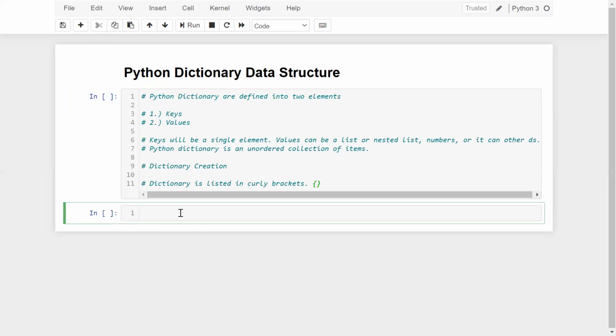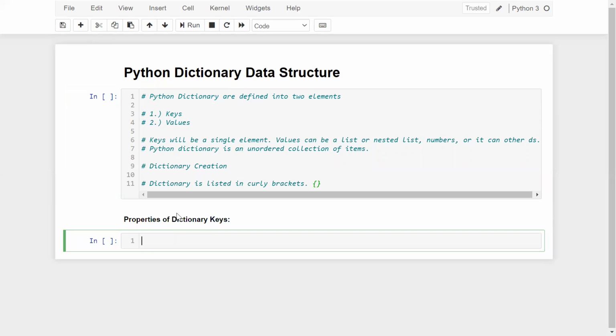So guys, I'm going to mention here properties of dictionary keys. Okay. So there are two important points you need to remember while you are using dictionary keys in Python. The first rule is that more than one entry per key is not allowed in Python. Your dictionary keys should be unique. Okay. Means no duplicate key is allowed.